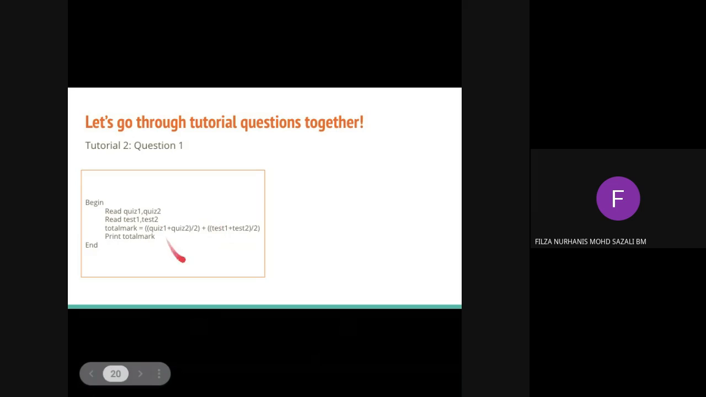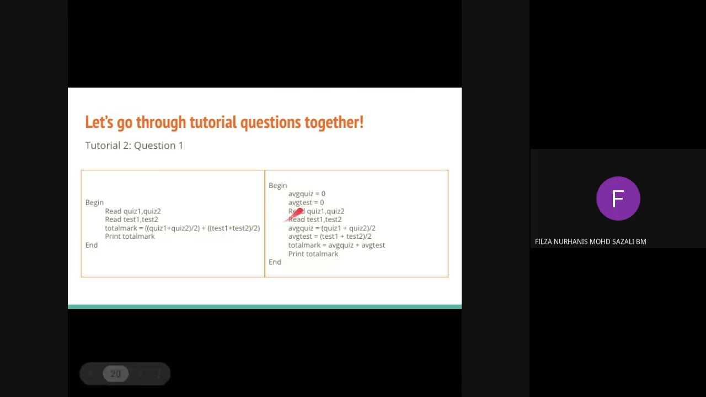You can do this, okay, this is a simple one, just calculate directly, or you can also do this to make it easier. You break it down so that if there is a mistake you can see where the mistake is. So like this, I do the average quiz here, quiz 1 plus quiz 2 divided by 2. Average test equals test 1 plus test 2 divided by 2. And for total mark, just use what I have given: average quiz plus average test, print total mark. Okay, both of these are accepted.